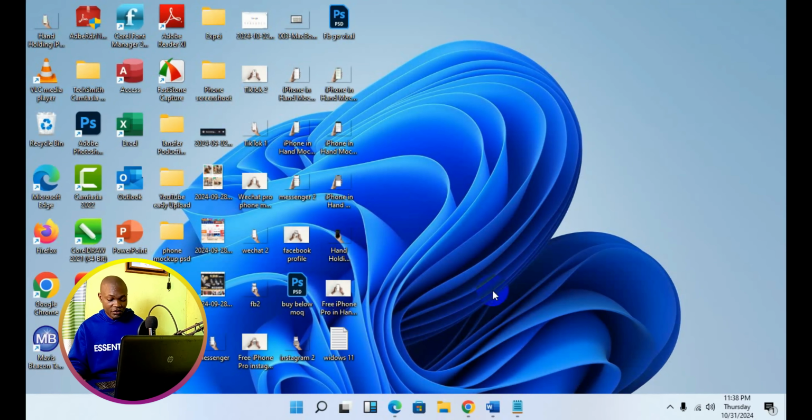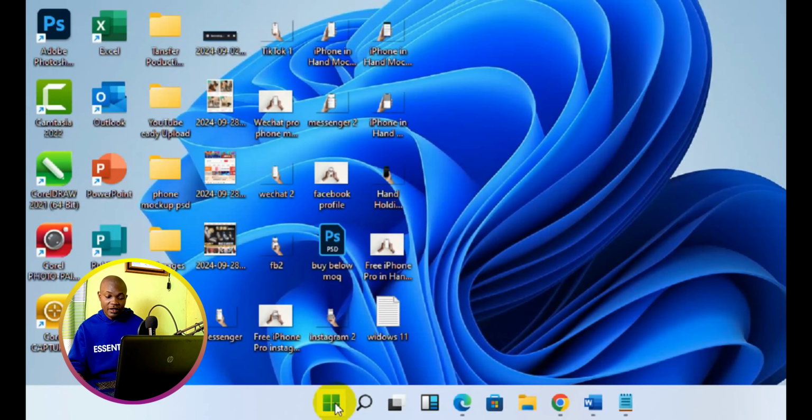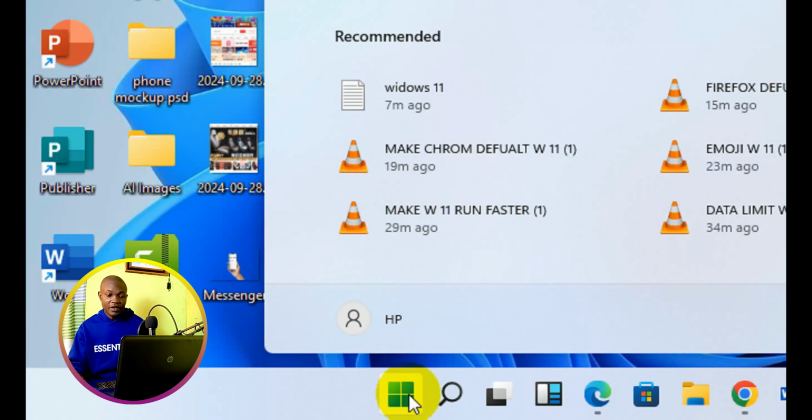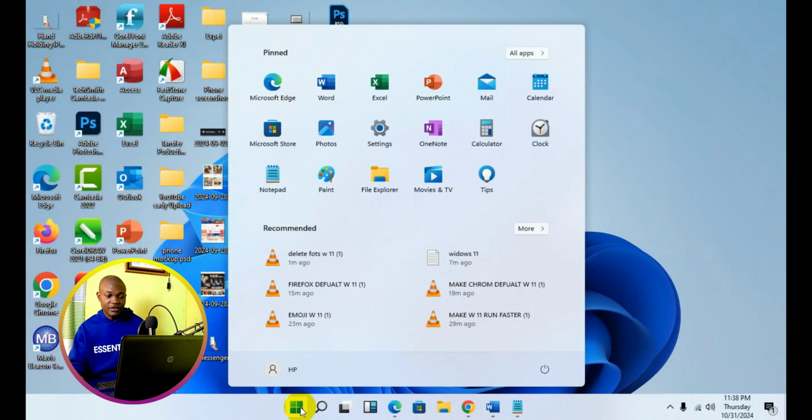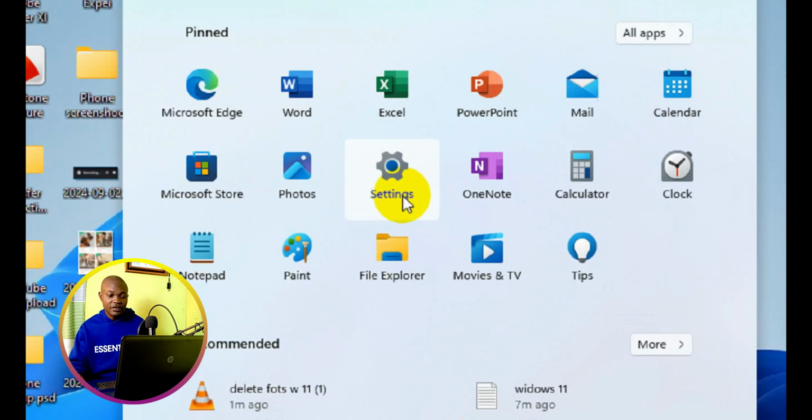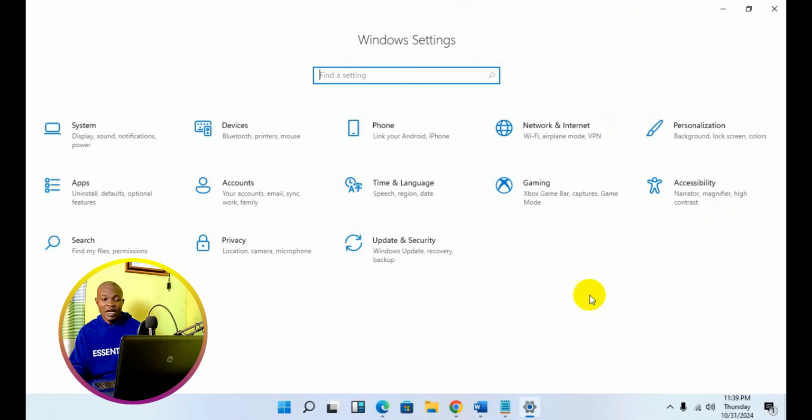Alright, so the very first thing you want to do is to simply come down below right here and click on your start bar. Then after you click on your start bar, this is going to pop up. Next thing you need to do is to simply navigate to settings. And it's going to take you right here.